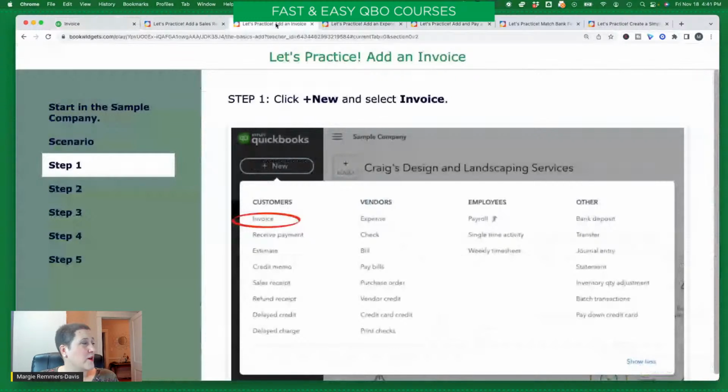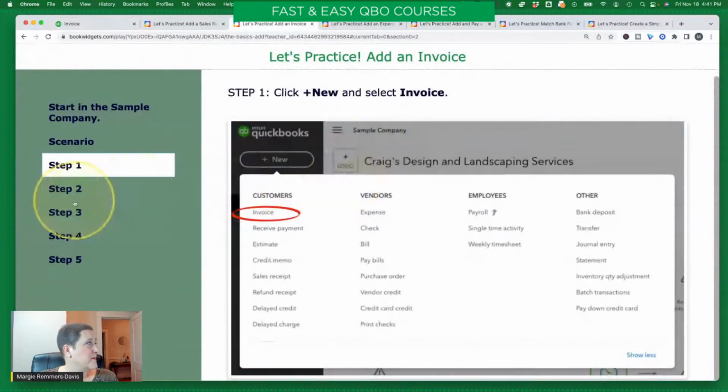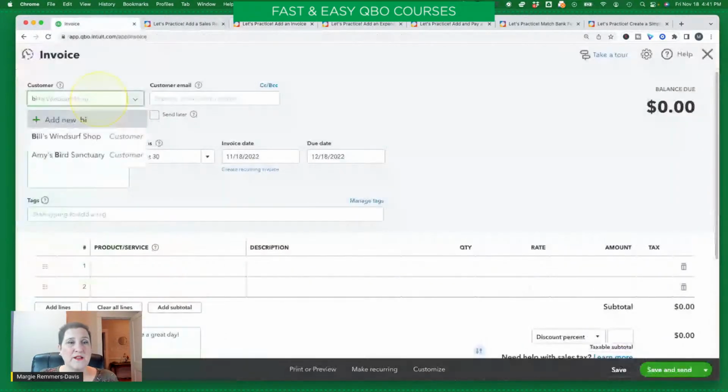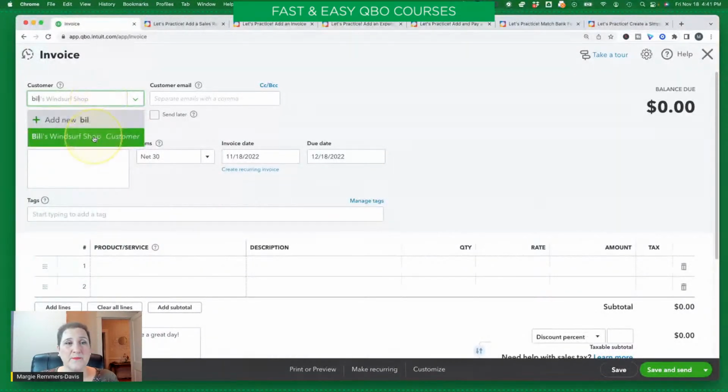Going back to our directions, step 2. In the customer field, start typing Bill's Windsurf Shop and then click on the name when it appears. So this is similar to the sales receipt. This is because Bill has already bought something from us, and so he's already in the database. So we're going to click that.